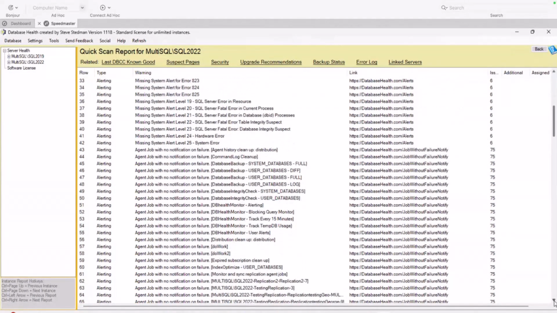Next ones are all around alerting. So there's a default set of alerts that we like to set up on every SQL Server: error 823, 824, 825, and then alert level 19 to 25. These are generally the type of things that you want to know if they're happening, and you want to know right away. You don't want to find out after the fact, after your database has corrupted, that you've been having errors 823 through 825 happening for a long time. So we'll go into every server we work on and set up alerts to email us anytime those happen.